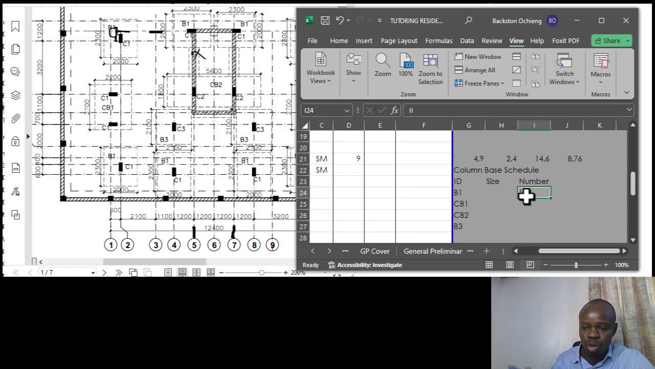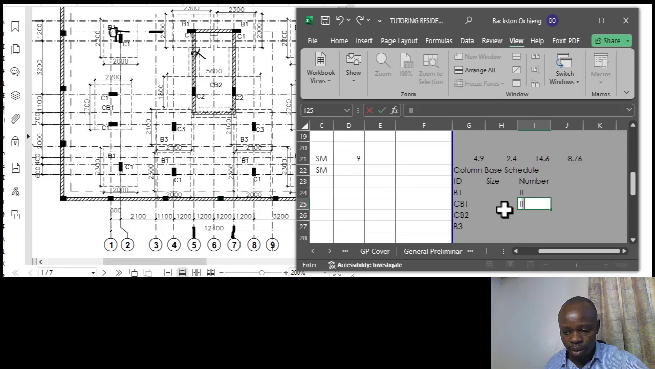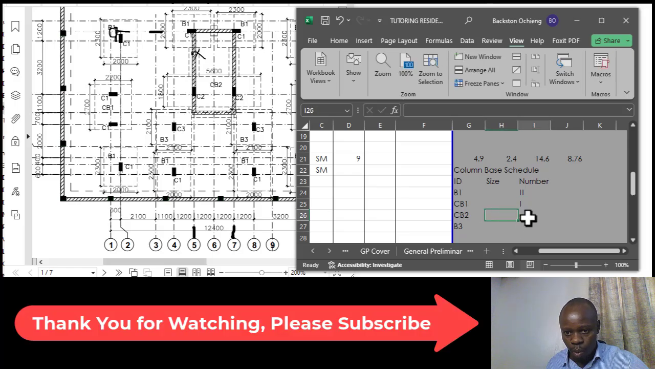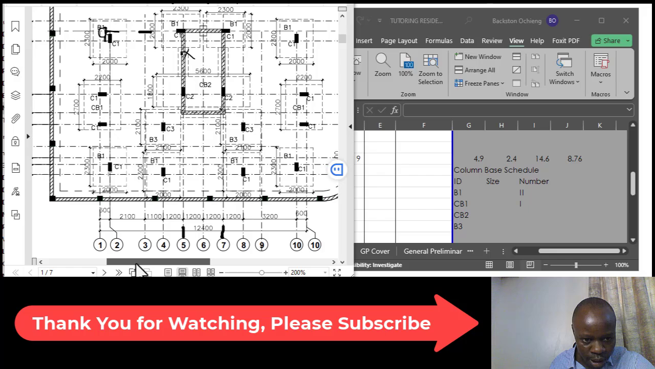Of course you would tally them when you are having a pen, it would be easier, but now that we are using Excel, you use it as it is, so we don't need to have so many presentations or writings and so on. So B1, from that grid we have 2 of them. Okay, we have 1, we have 2, that is 2. Then CB1 we have 1 in that grid. Okay, then we go to the next grid.